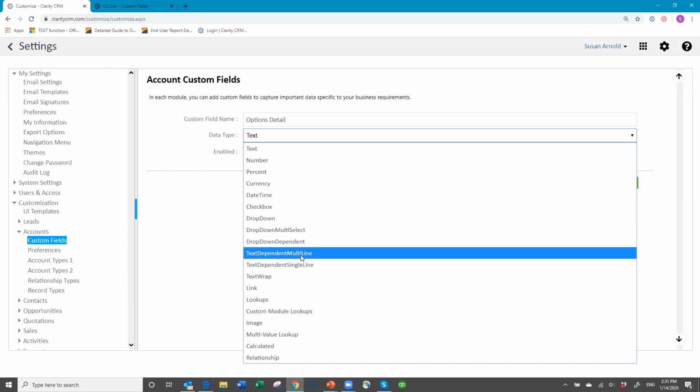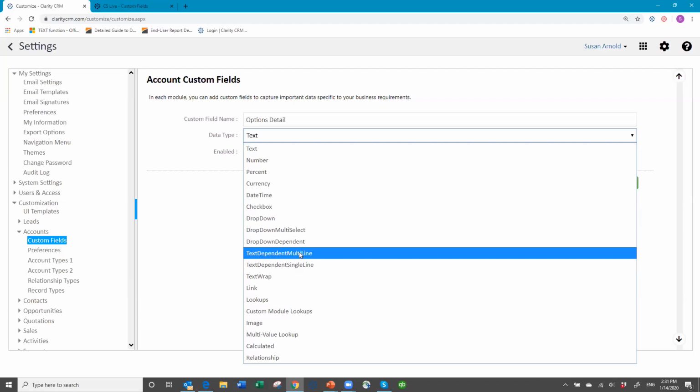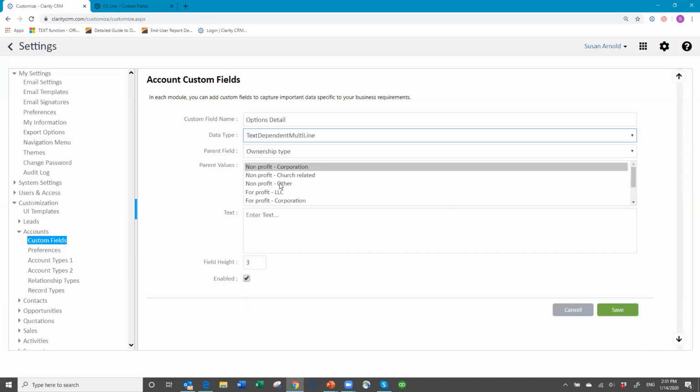And notice we have a multi-line and a single line. Probably most of the time you'd want to pick the multi-line one just because you can type multiple lines of text. The single line will be like a text field where you can type a lot of text, but it's all in one single line and you've got to scroll across to see it. So I would recommend picking the multi-line.